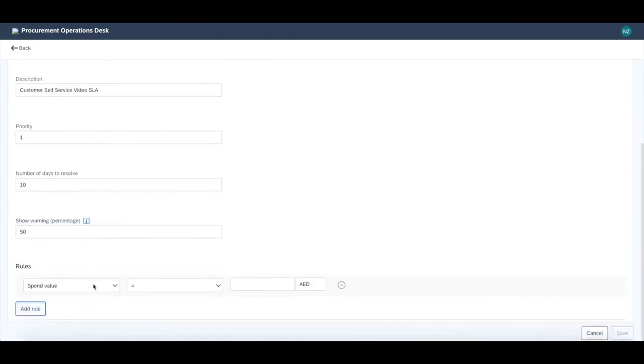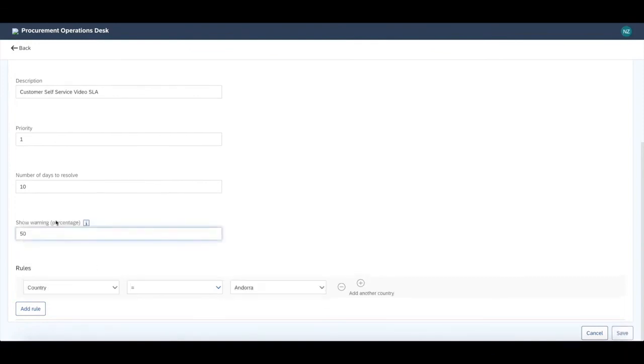So we're just going to add a very basic rule. Similar to the queue we created in video 2, we're going to say, based on country, any incoming requisition with a country of Australia is going to get set up with this SLA.